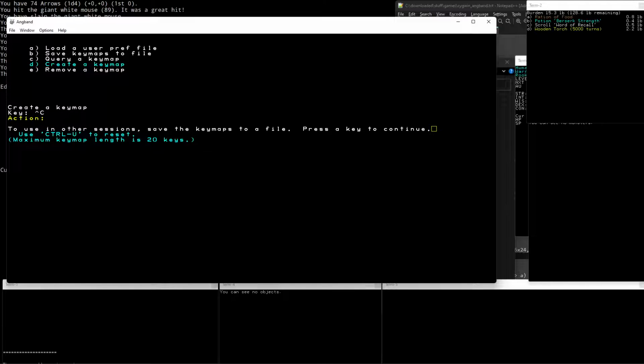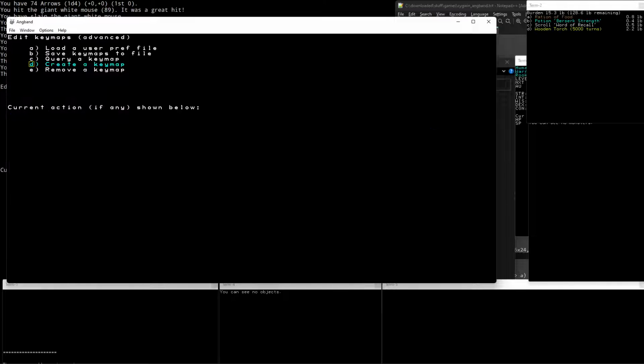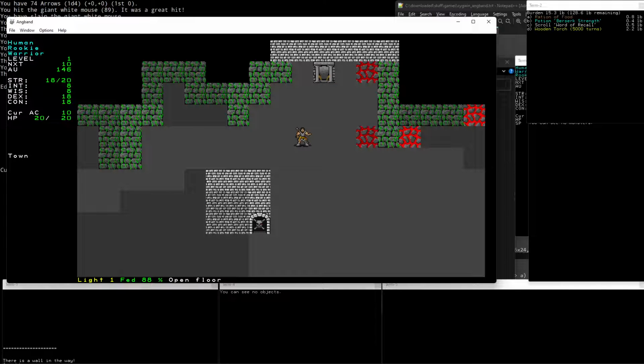To use another, save the keymap to a file. It recommends that; they did that after I complained that I didn't know I had to save my keymaps, or it didn't remind me enough. So let's save that keymap to the default user.prf. Now if I hit Control C, nothing happens, which is good. That's what I want. I don't want this suicide key right next to my Control X. So Control C is now safe.